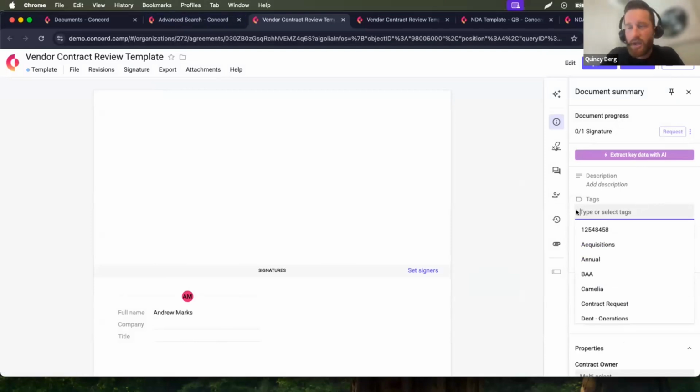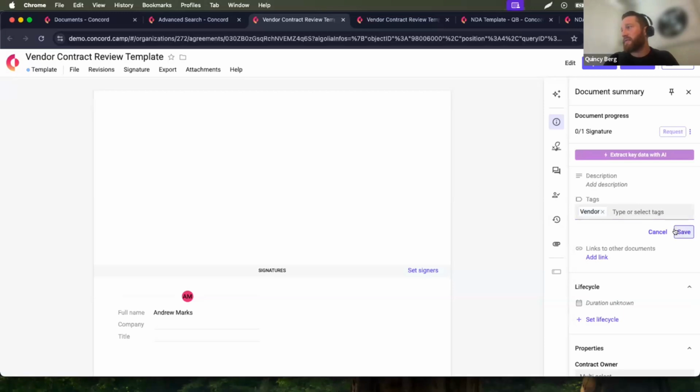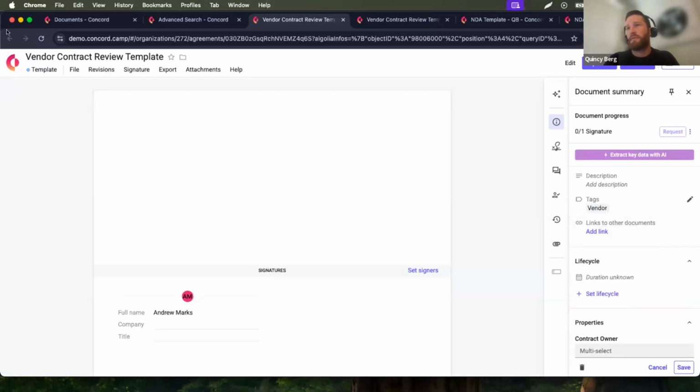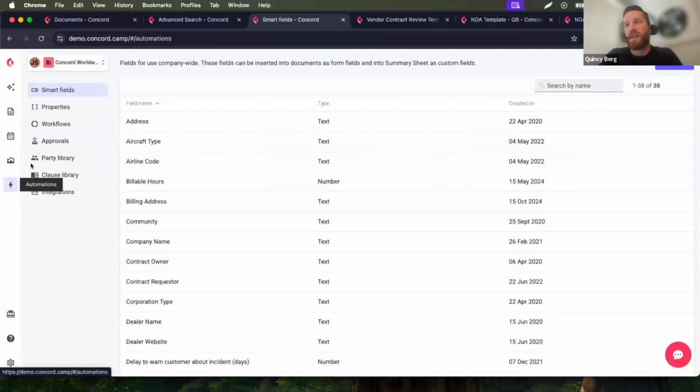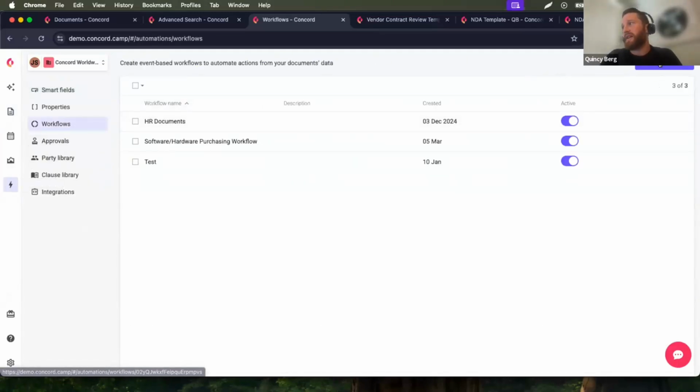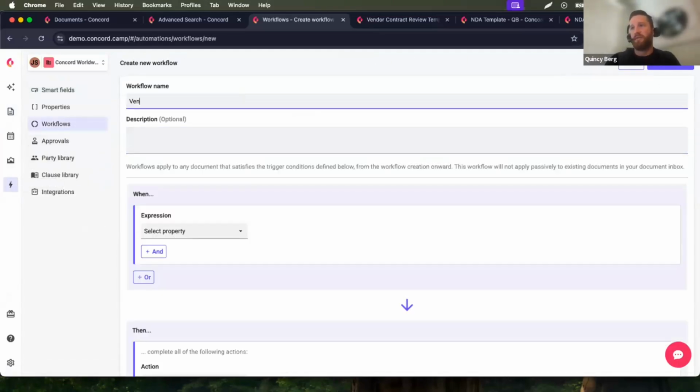And then Catherine, based upon how you're setting up tags and properties in the system, I can make recommendations in a one-on-one session on what tags to use to set up this workflow. So in this case, we'll do just a simple vendor tag. And then in our automation section here, we'll want to set up a workflow. So, vendor workflow.